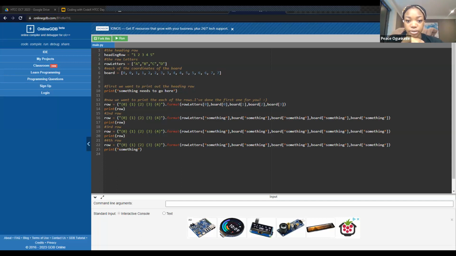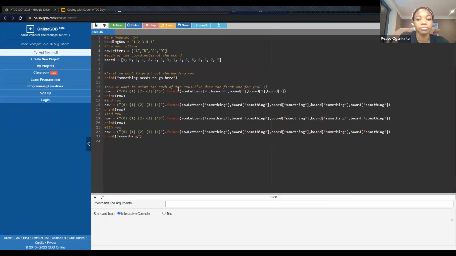How do you edit the code? Are you not able to edit it? Okay, Adam, to edit the code, I hope you guys can see a button. It says Fork this. So if you press that button, you should be able to edit the code.